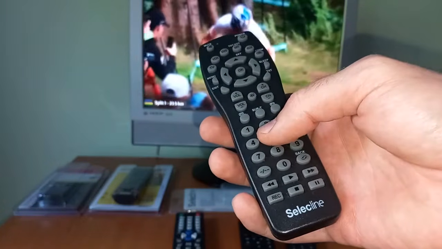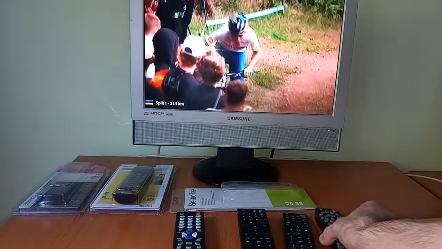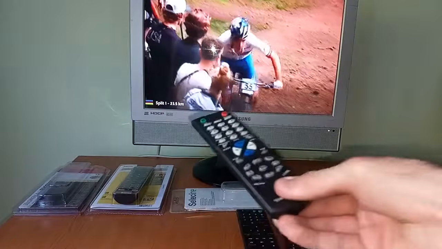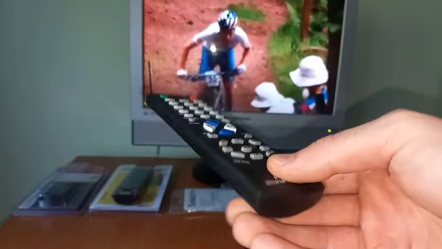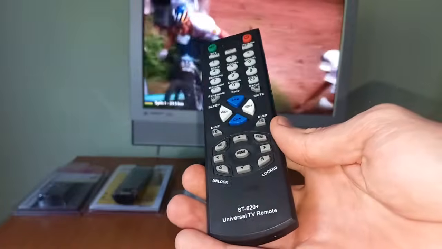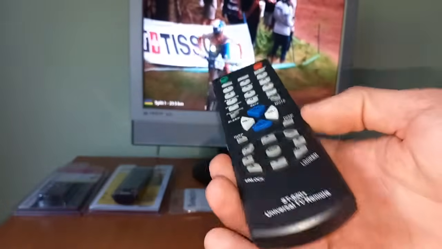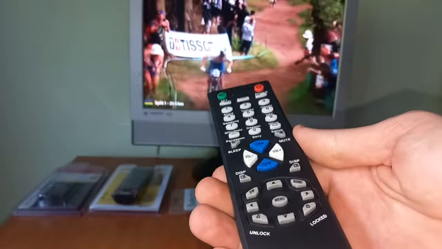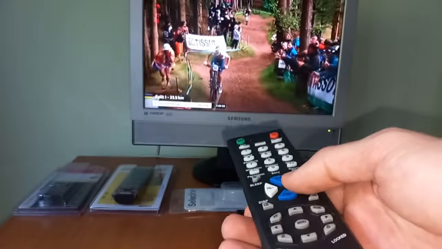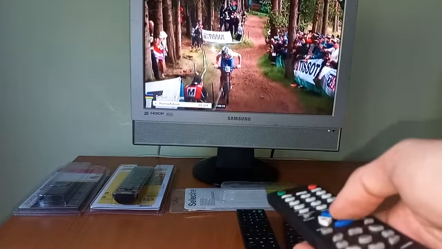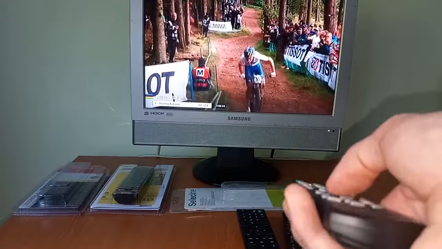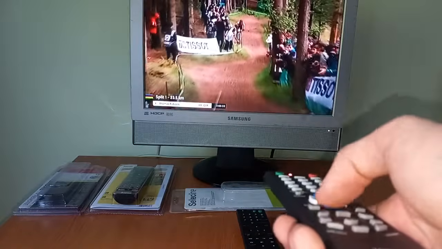As simple as that. Okay, let me show you the other approach. This is by using a universal TV remote. This is only for TVs, and this has an automatic search function. Let me show you. So if I press any of the buttons, you see nothing happens. The TV does not respond.